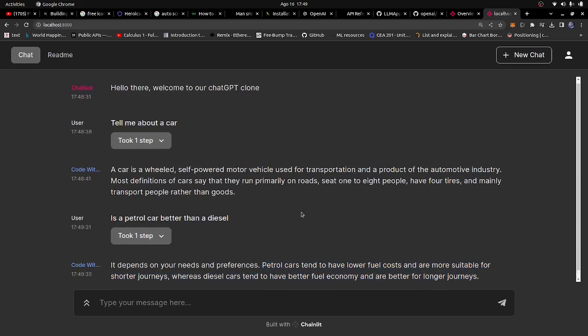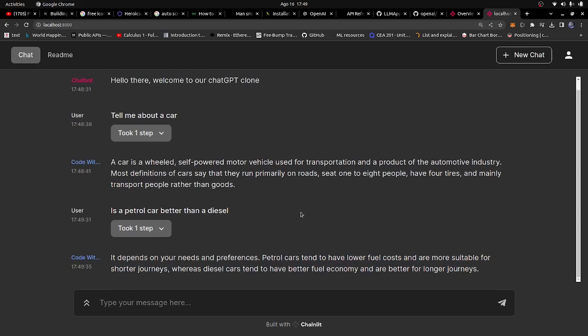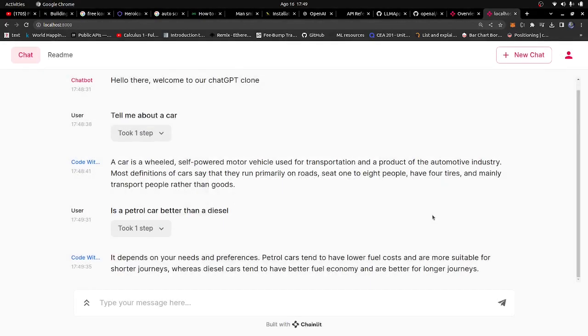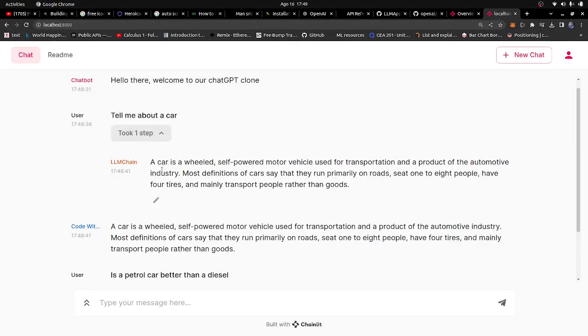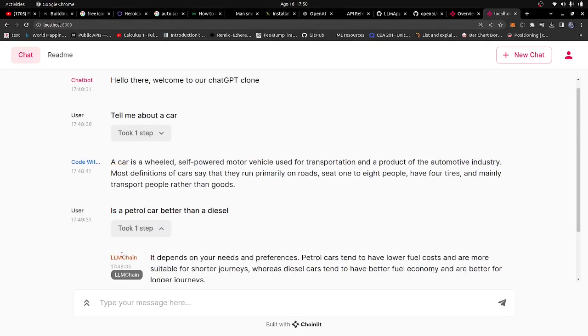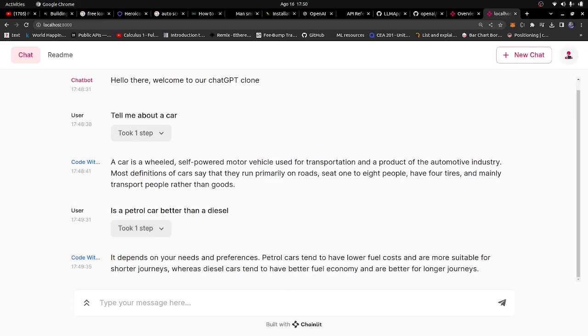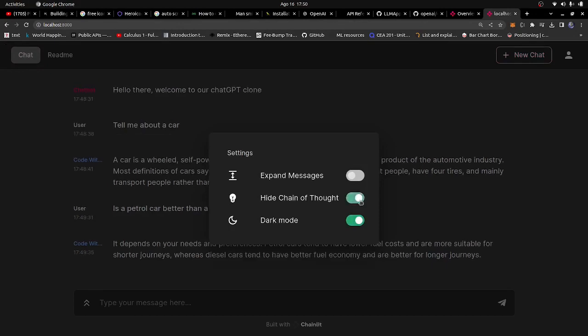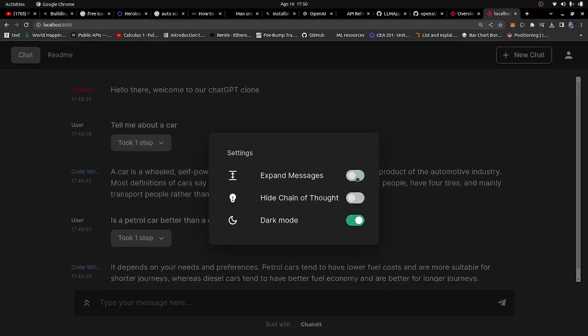So, guys, that's basically how you can simply build a ChatGPT clone. We also have this: you can go to settings, and you can go into dark mode, light mode, and all that. And you can see all the steps it takes to come up with the answer. Using an LLM chain, you can see the LLM chain is being used right here, and you can see all that information. I prefer dark mode. You have other options right here you can play around with, but that's basically it.